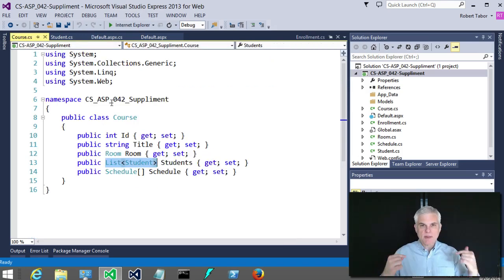Just hold that in the back of your mind. As our examples get more complex, you'll see this technique used more often.